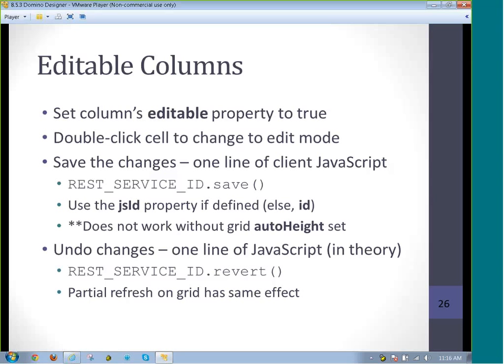The important thing to note here, and I don't know why this is, but for some reason saving changes back to the REST service doesn't do anything unless you have the auto height property set for the grid. It must have to do with something with memory management or something. I don't know if that's a quirk of just the grid control in XPages, or if that's the way it works with grids if you create them programmatically. But it's definitely something I noticed when working with this and testing it, that that auto height property does need to have some value in it in order for this to work.